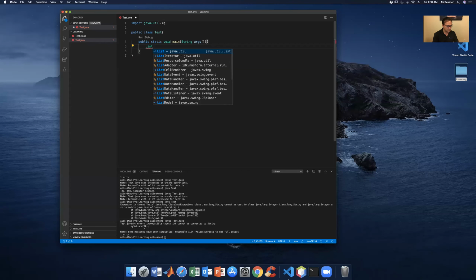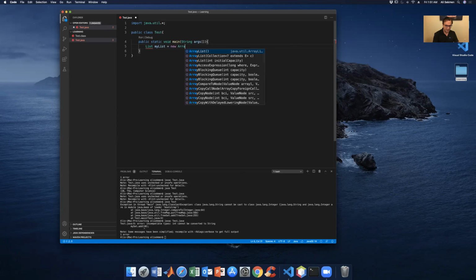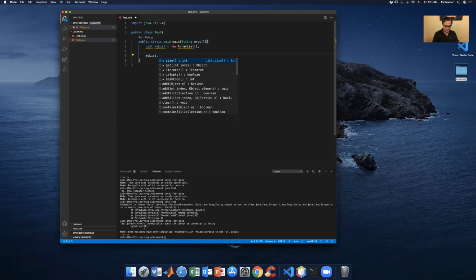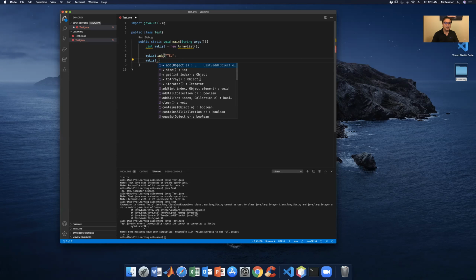Let's say my list is equal to new, and let's assume it's an ArrayList. I do that. So I created a list, I call it myList, and I'm going to add an element to the list. I will say TSU, for example, and then I'm going to add another one. I made the same mistake here. myList.add, and then I say computer science, let's say.